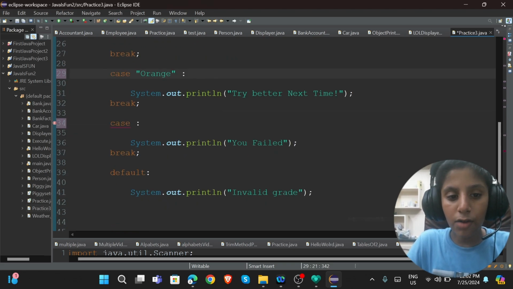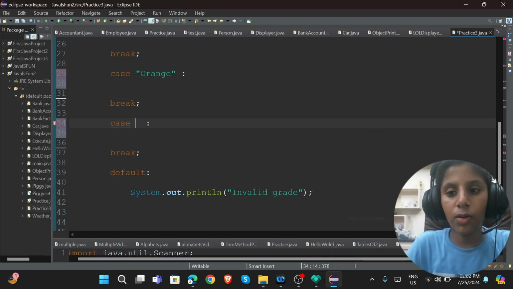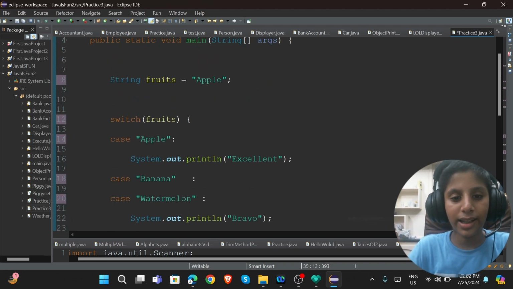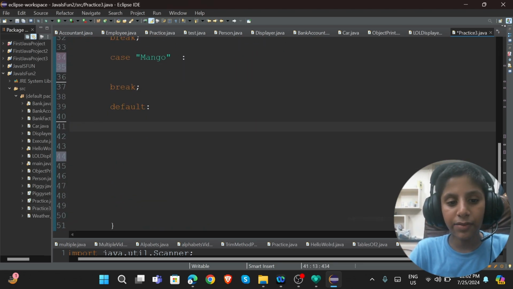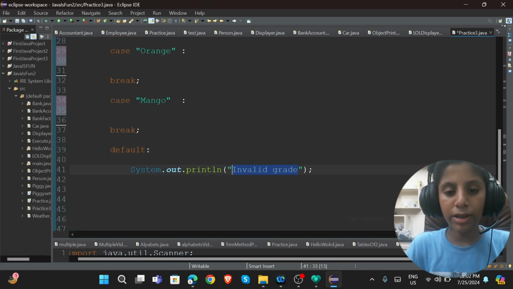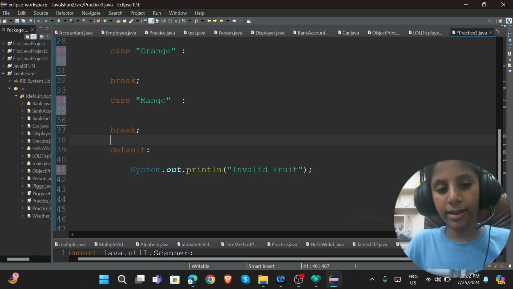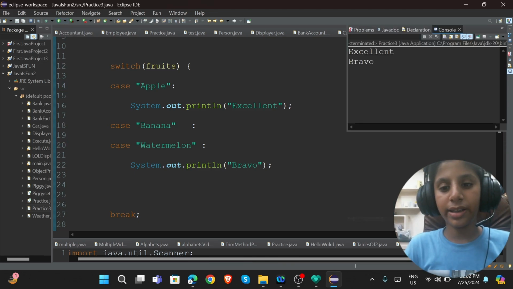Now for the last one we're gonna try, so what can we do? We can do mango, because it's the hot season, and mango is good for the hot season. Now we're gonna remove the default and replace it with what? Invalid fruit, because the fruit wouldn't exist, right? Now let's print it out and see what it will print.